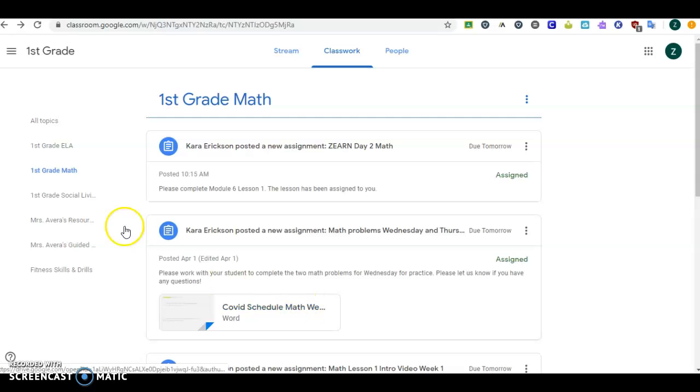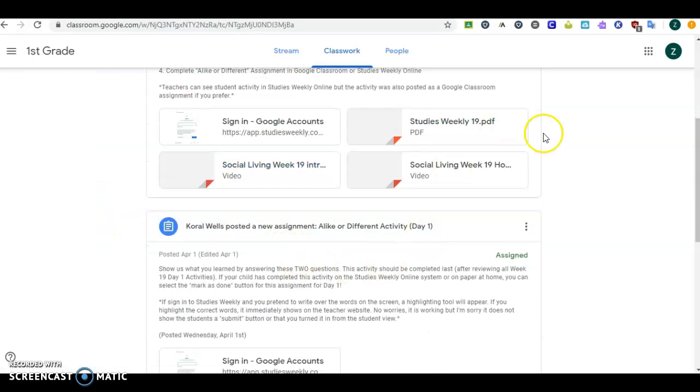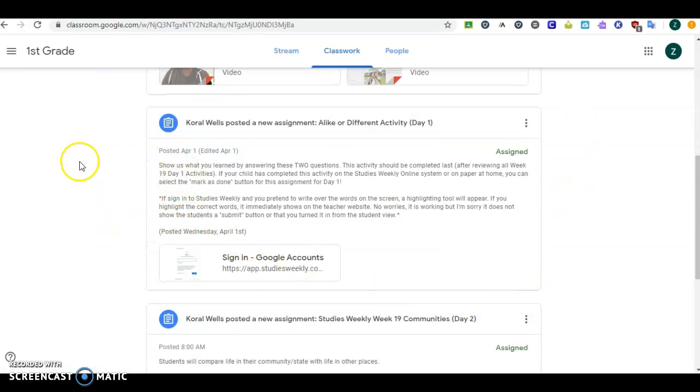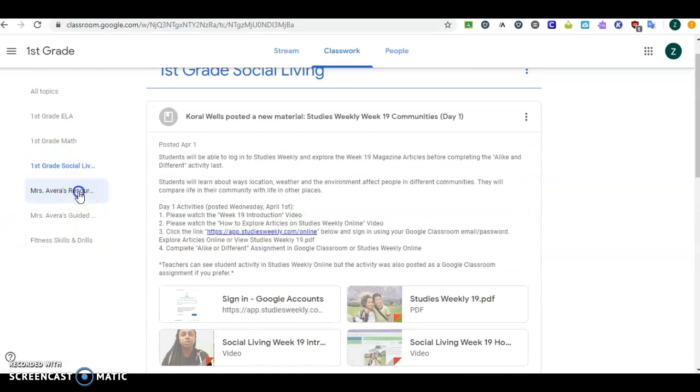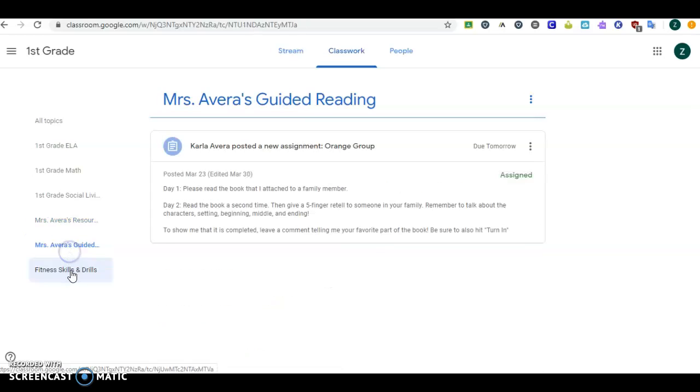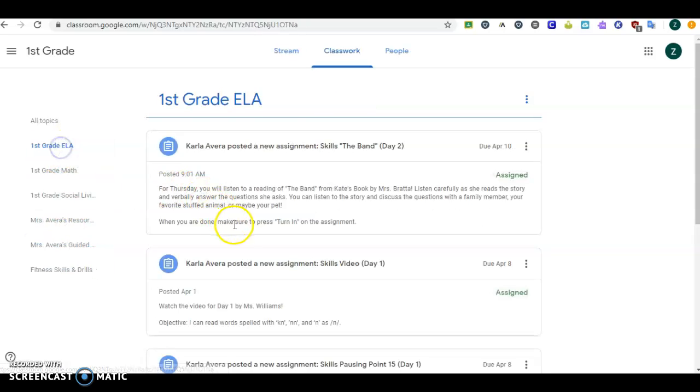Kindergarten has done it like that, like they have a document to turn in, and I think it's pretty cool because I could see that kids are actually writing on it through Kami. Let me see. These are resources, guided reading. Let's see, ELA, what y'all got?